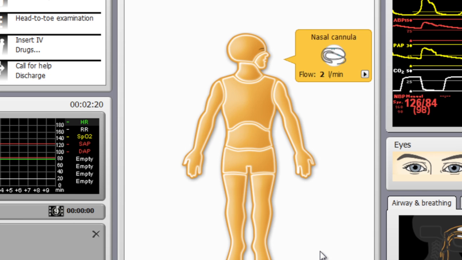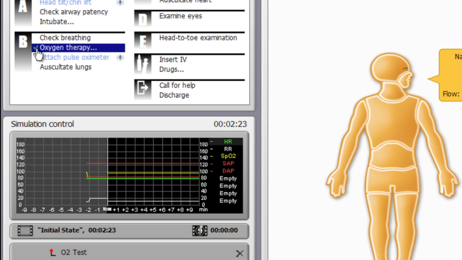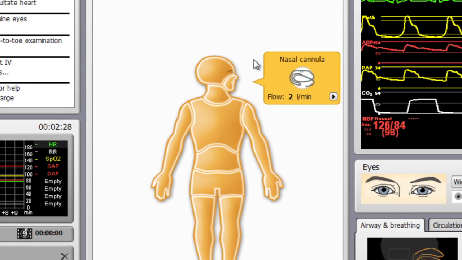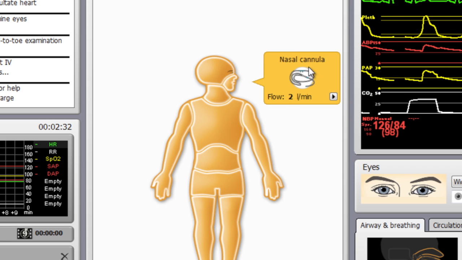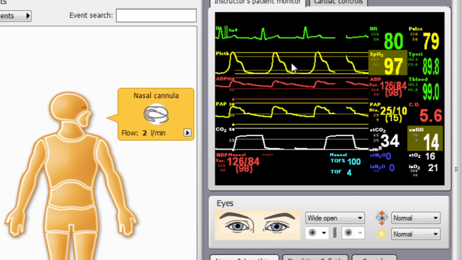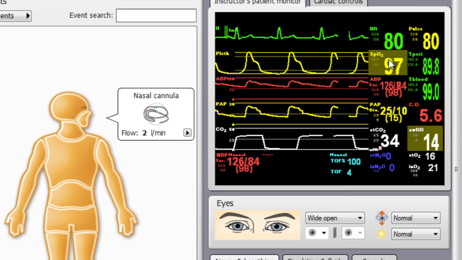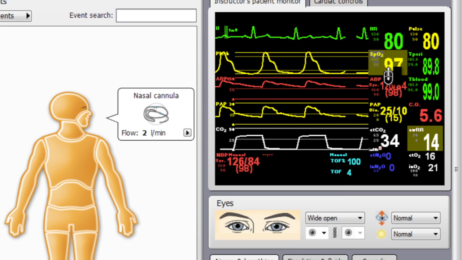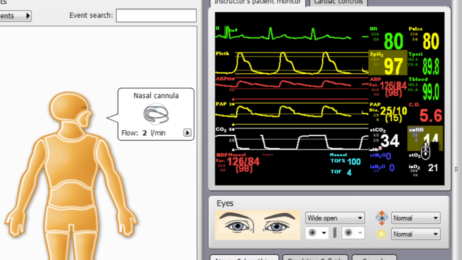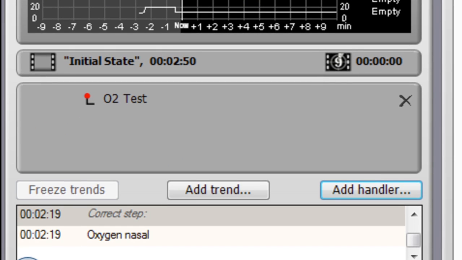And I'll click OK. Notice we get a green check mark next to Oxygen Therapy, indicating that it has been turned on. Here on our little visual, we get the nasal cannula has been added. Over here on the patient monitor, we see that the SpO2 is up to 97, and the respirations are down to 14, just as we had programmed it. And down here in the log, we see that at 219 there was a correct step, and that correct step was oxygen being added. This information will be good to reference during debriefing.